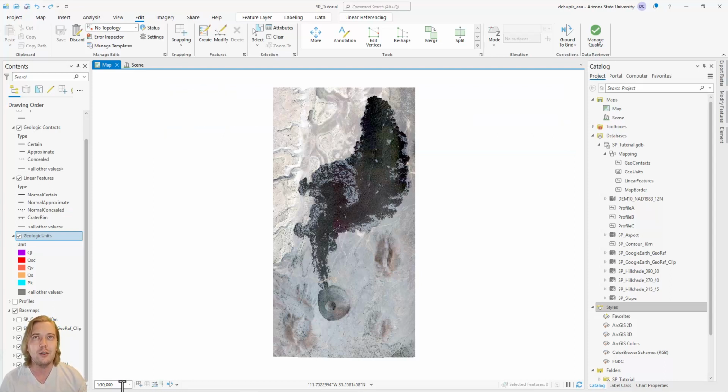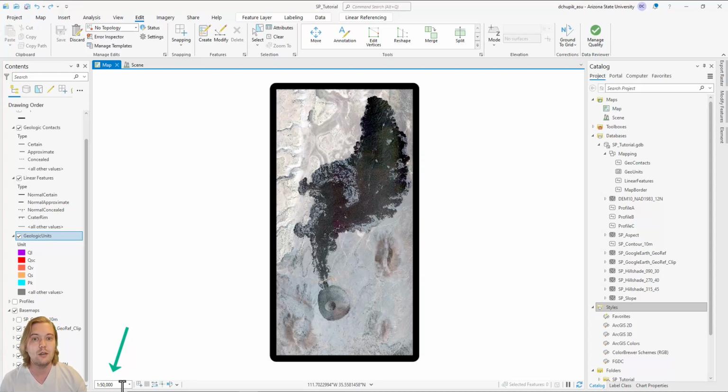Depending on how big your mapping area is and how much geologic detail you are trying to convey, you may choose a large or small publication scale. For the purpose of this tutorial, we are going to select 1 to 50,000 as our publication scale, because as you see on the screen, this map scale nicely encompasses our whole mapping area.